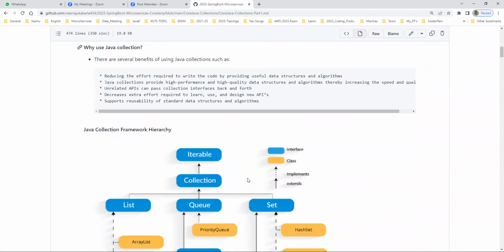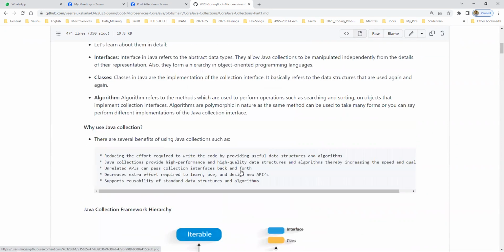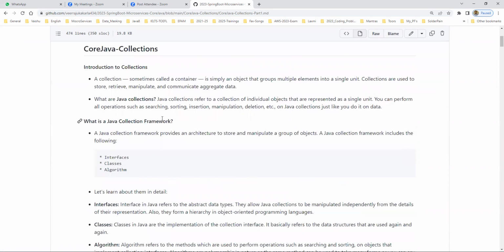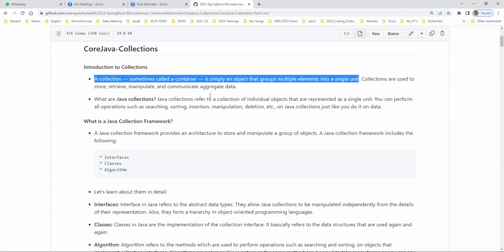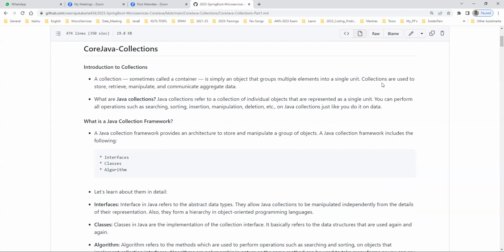Introduction to collections. This is what we discussed now. Collection classes: a collection, sometimes called a container, is simply an object that groups multiple elements into a single unit. So a collection is nothing but a collection of records, or a group of records. Collections are used to store, retrieve, manipulate, and communicate aggregate data. So collections are used to store and manipulate the data, and we can do some aggregate functions on our collection data. That purpose only, collections were introduced in Java.